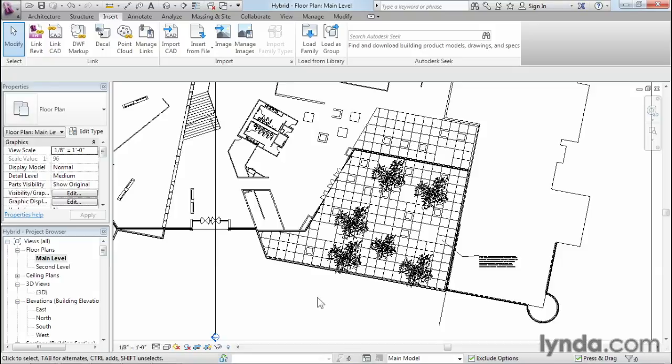The assumption here is that we're going to keep this CAD file as a permanent fixture in the project, and so we're just simply going to use Manage Links to update it as the design changes. And so this is what we refer to as a hybrid project, because some parts of it are Revit and other parts of it are linked CAD files.